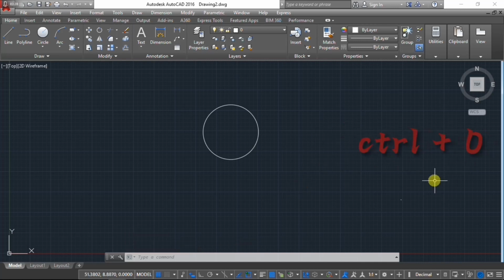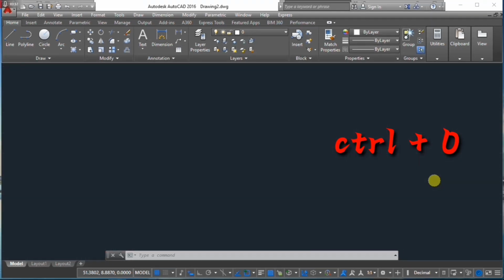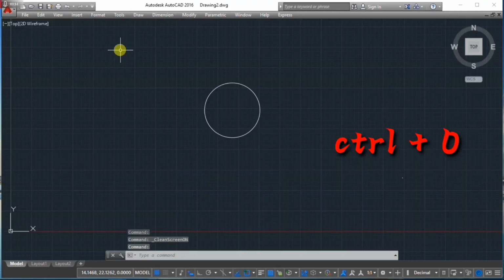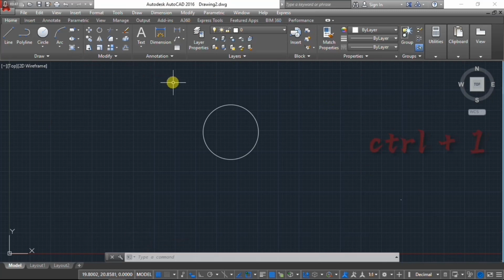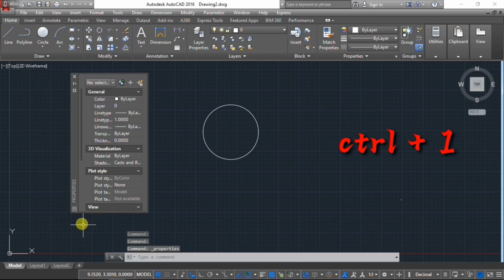And then Ctrl+0 is one of the most important keys, which helps to clean the entire screen. See, like this. To revert back, press Ctrl+0 again. Now you can see all the toolbars which I had already displayed. And then Ctrl+1 helps to check the properties of the object.